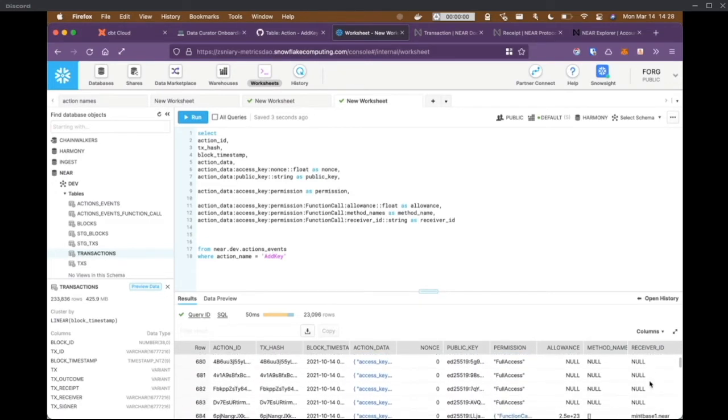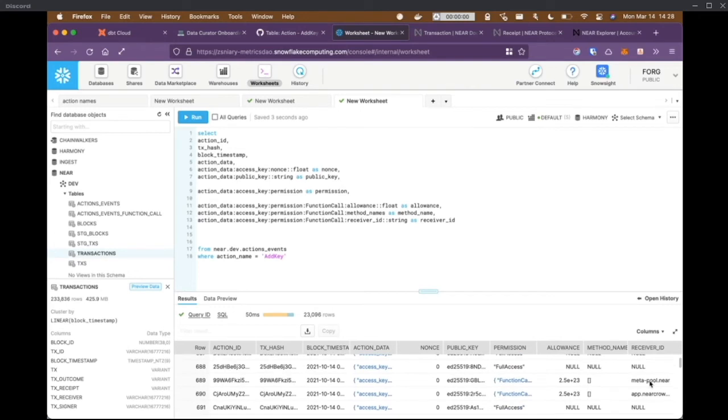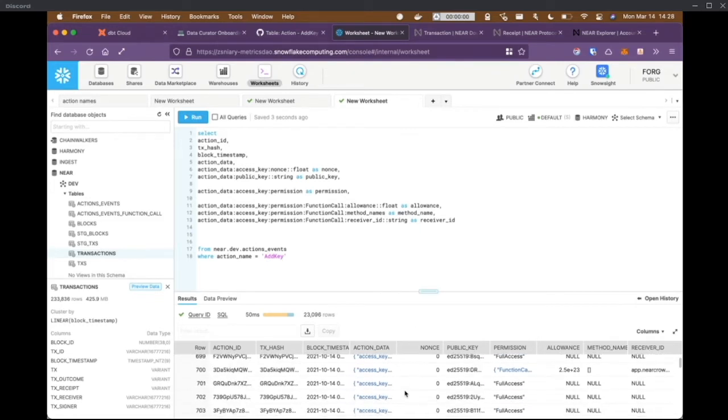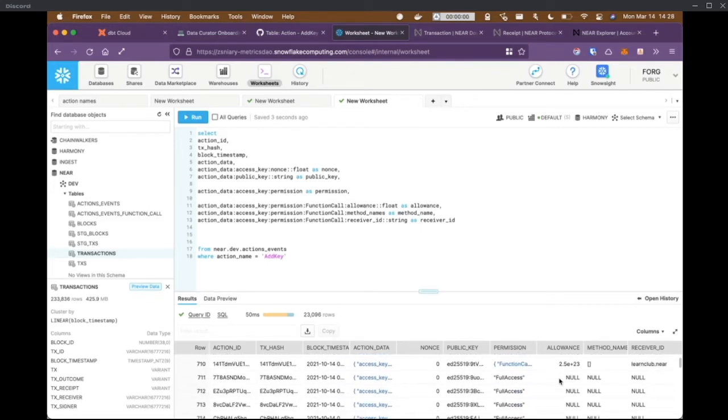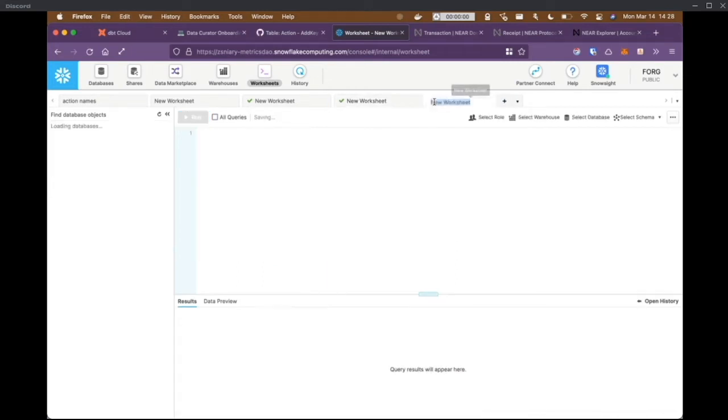But certainly it could be useful. Add key that we're looking at here is basically, as far as I understand, approvals on Ethereum or another EVM chain. So I could definitely see that being useful. But I wonder how someone might pull out who the receiver ID is when it's full access and that's not included in there. Can we do that from the transactions table?